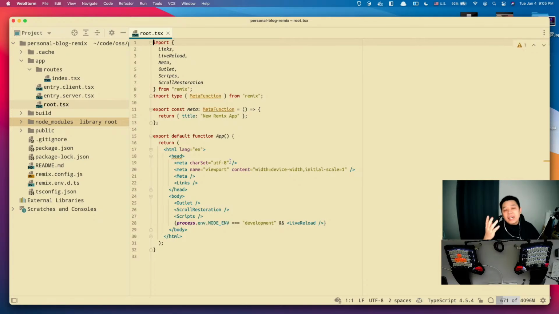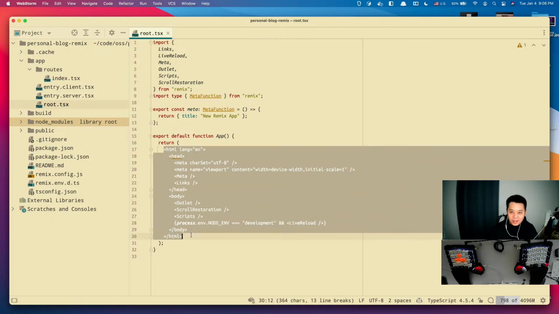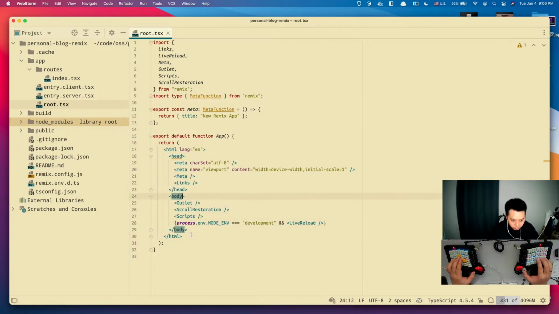Root.tsx is like your index.html in your normal single page application. And then Remix is a server-side render framework. So root.tsx is more like that index.html in the sense that you return the whole HTML, the whole document, from HTML open to HTML close. So everything inside of here, Remix allows you to control. So it's pretty powerful, right?